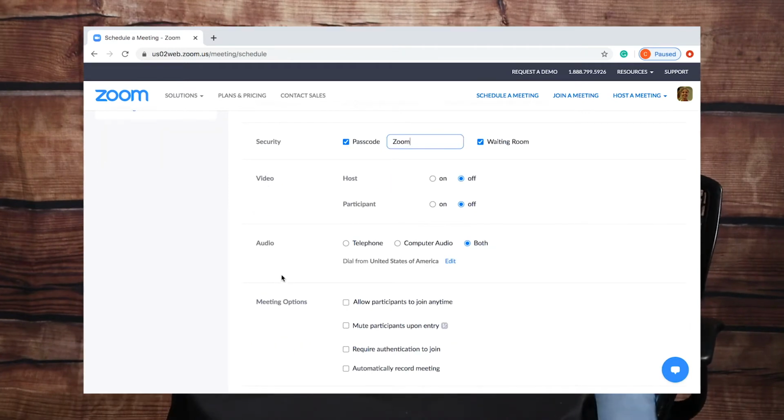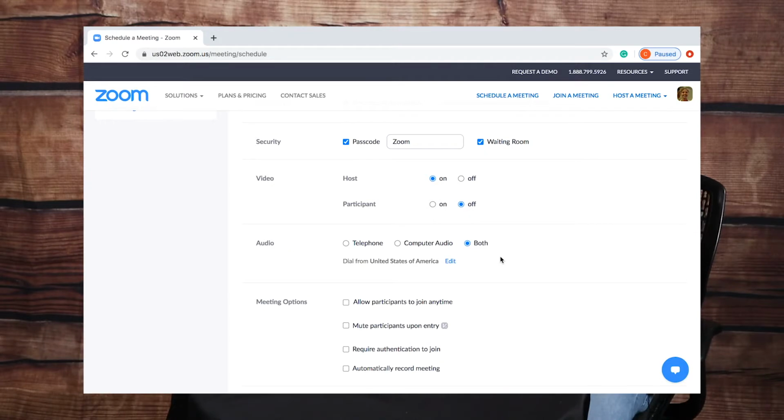So right here we have the video and audio tab, and for us, since we're the host, we want our video to be on, and we would like our audio to come from the computer audio. However, when you have participants join, not everybody has a stable internet connection or the equipment to be able to record their voice via their computer. And so a lot of people actually dial in using a telephone in order to record their audio.